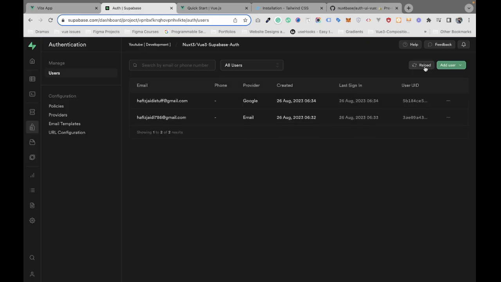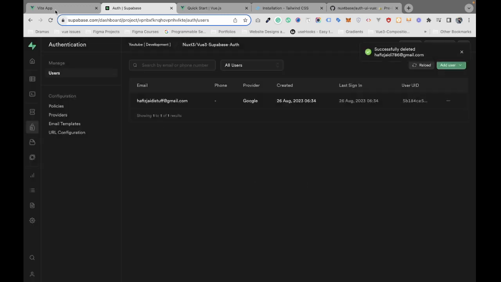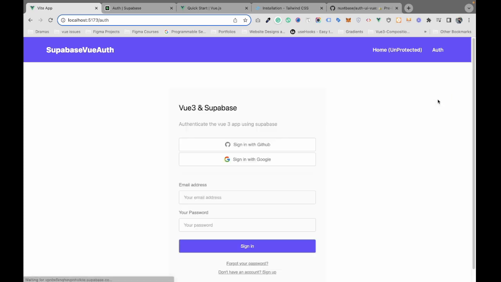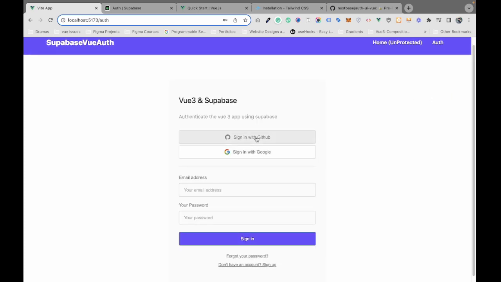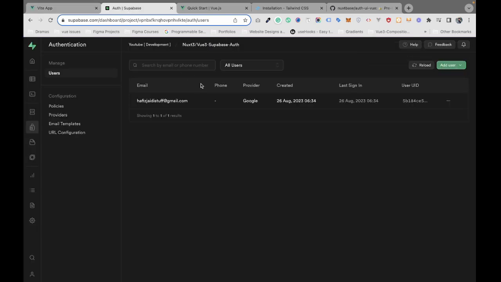I can see this user here as well. See, we have a new user, and the provider is Google. Now let's delete this user, because this email is associated with my GitHub, so we won't be able to test this otherwise. I can confirm that, and let's log out and test with GitHub. See, I am logged in with GitHub as well. Now if I reload this, see, this is the same email, but the provider is GitHub.